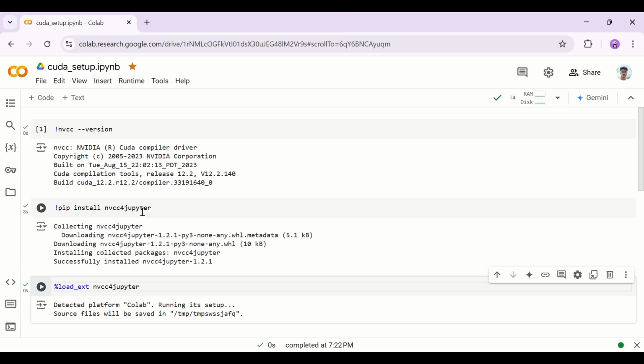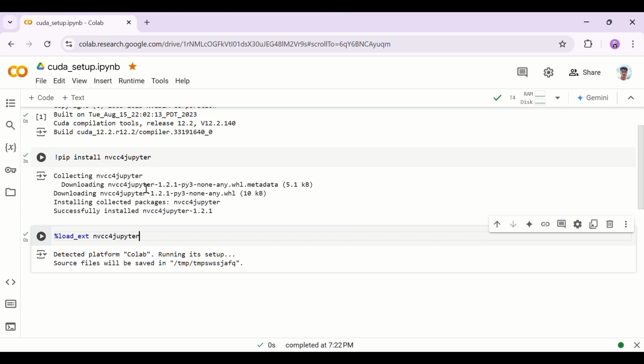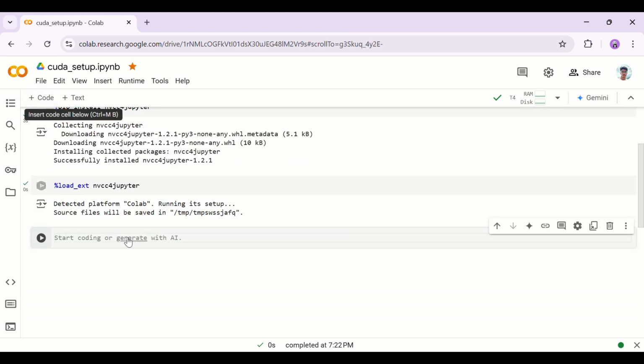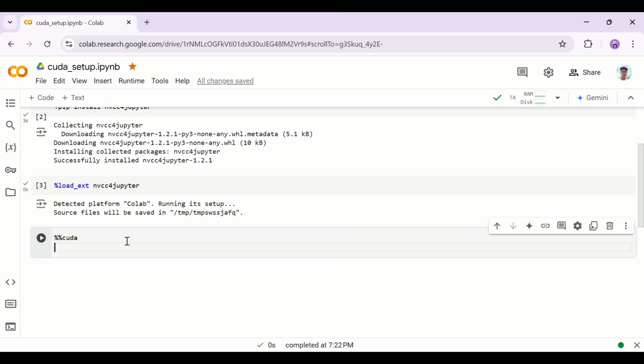So let's write a CUDA C program. First, we need to tell our Colab that we are writing a CUDA program. So we'll simply write this %% CUDA. Then, as it is a C program, so the first thing we need to do that we need to include our header files. So hashtag include stdio.h, right? Then int main, return 0.